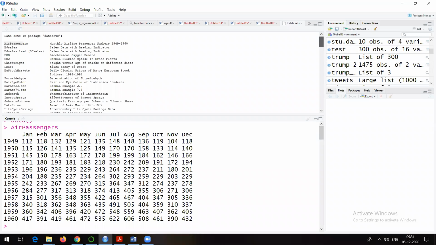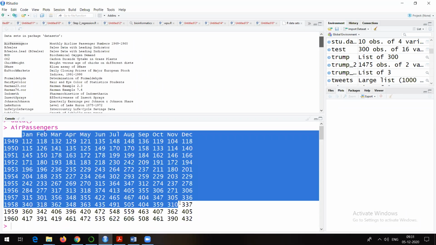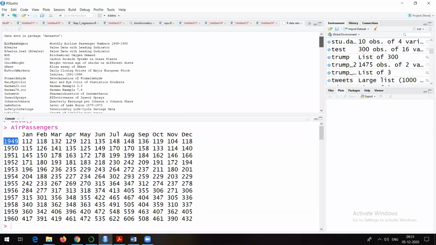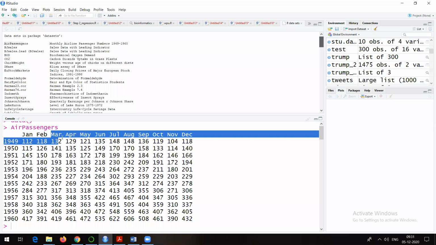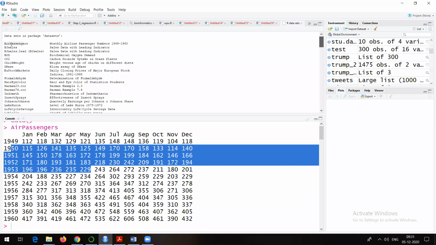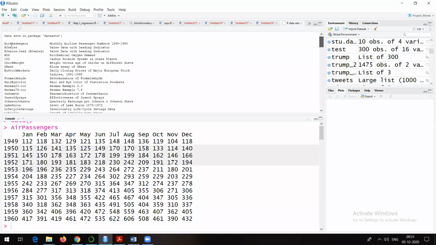Now this is the data set of air passengers from the year 1949 till 1960, right? What is the meaning of this? In 1949, in January, 112 passengers traveled by aeroplane. In Feb 118, in March 132, and so on. Similarly, all these years and the respective months. So this is the data which is ready-made available in R.